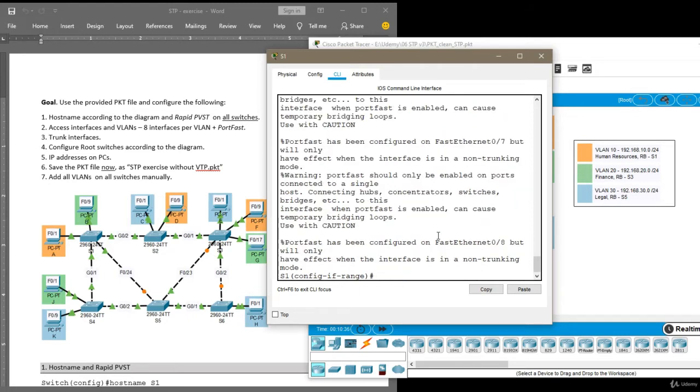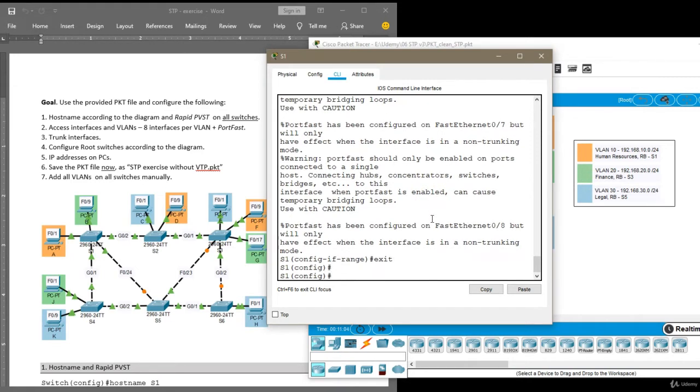We get this warning that says portfast should only be enabled on ports connected to a single host. Connecting hubs, concentrators, switches, bridges, etc. to this interface when portfast is enabled can cause temporary bridging loops. Use with caution. All right, now that we've read that, we're going to move on.